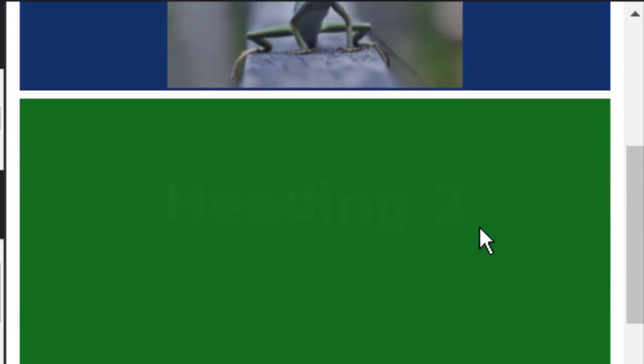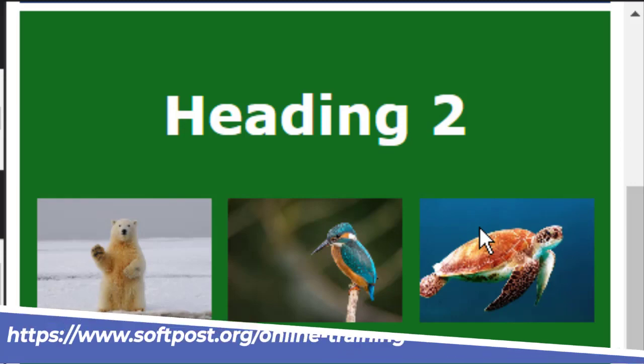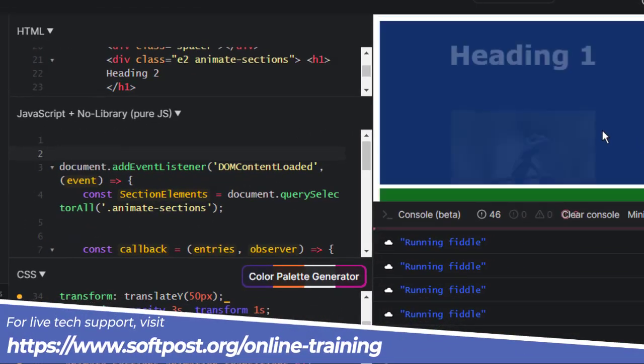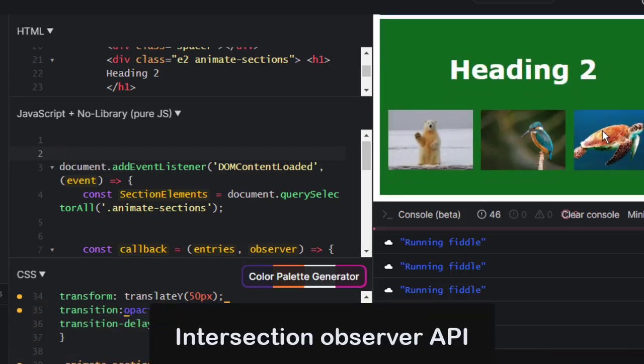Let us see how to do these kinds of animations using intersection observer API in JavaScript. You can see that these are very popular animations that you see in most of the websites. So let us see how to do this using intersection observer API.